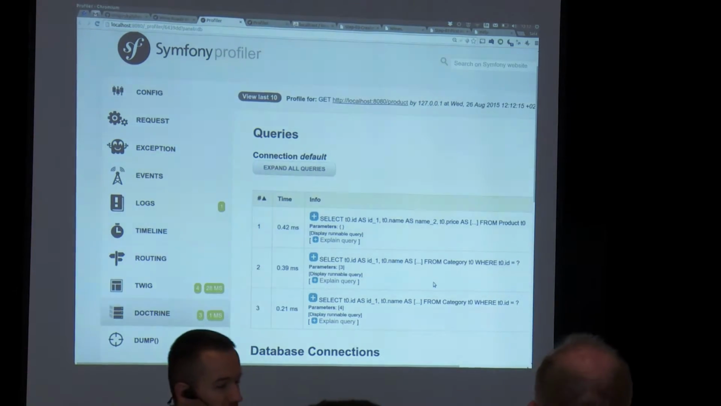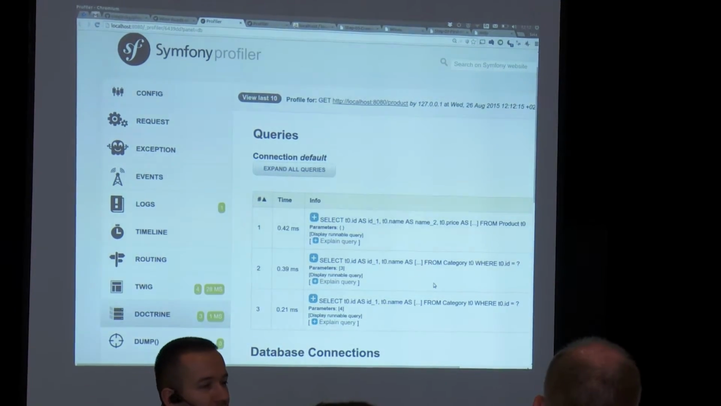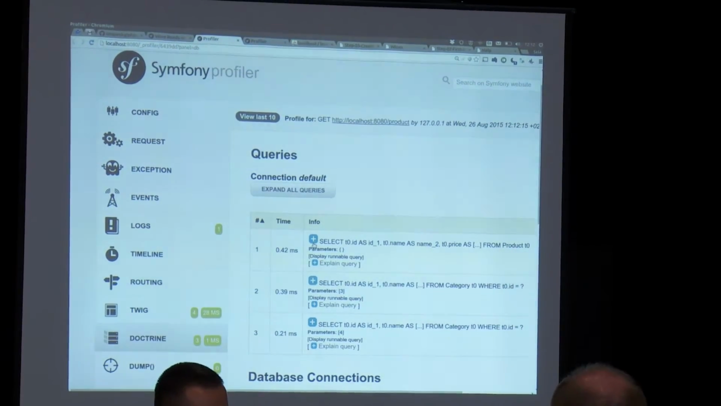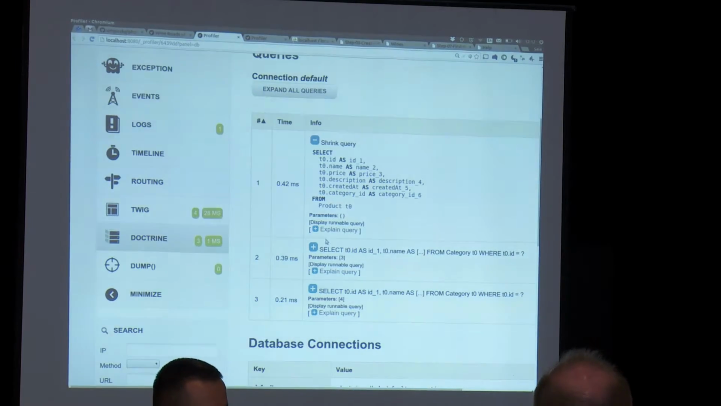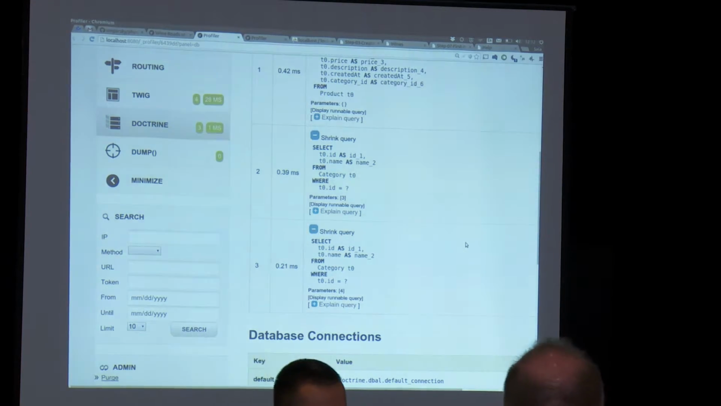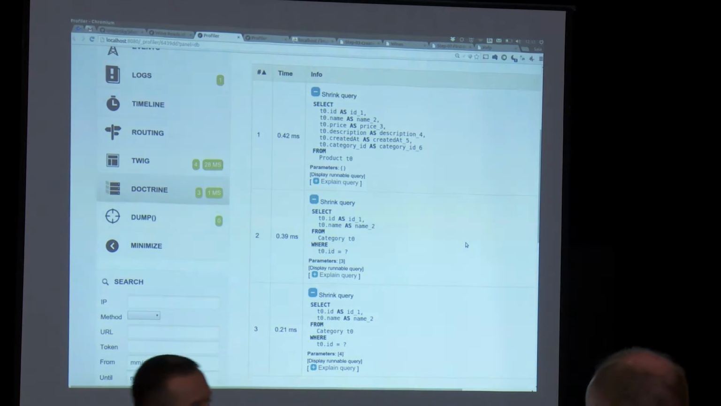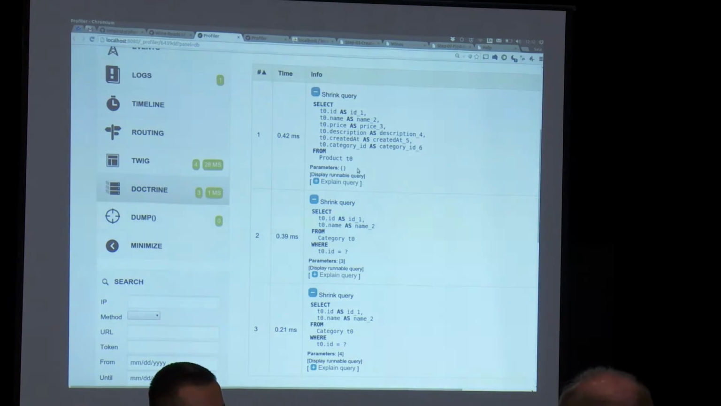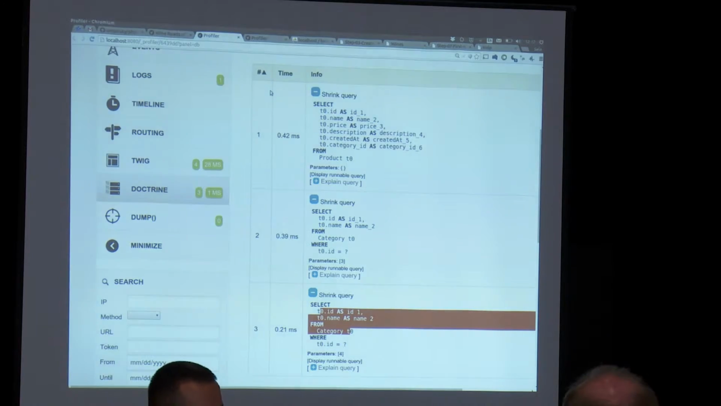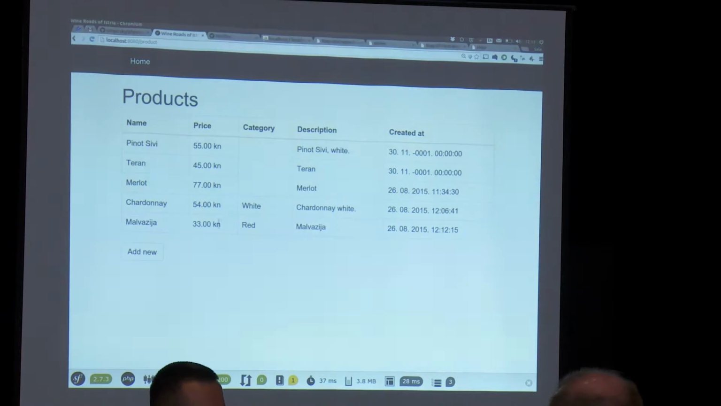And someone will say, Doctrine sucks, man. It generates an additional query each time I render the product. So this is a serious kind of issue because we want to render like 20 or more products on the page, and we don't want so many queries to be generated. And as you can see, it generates an additional query for each category. This one, then this one, and so on.